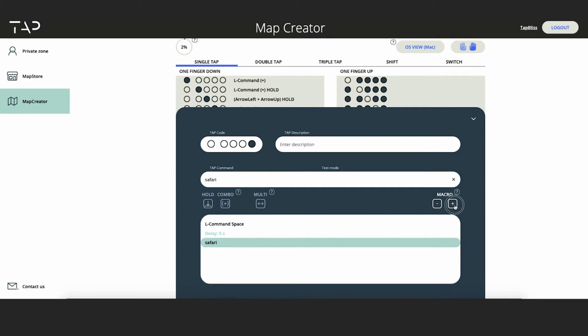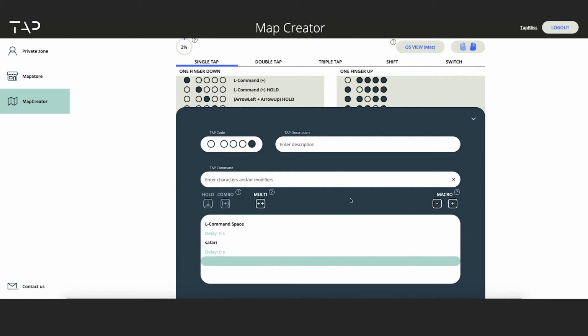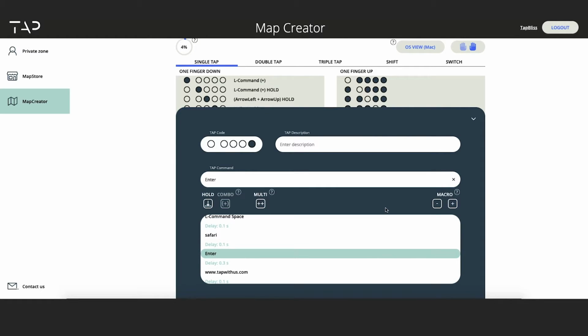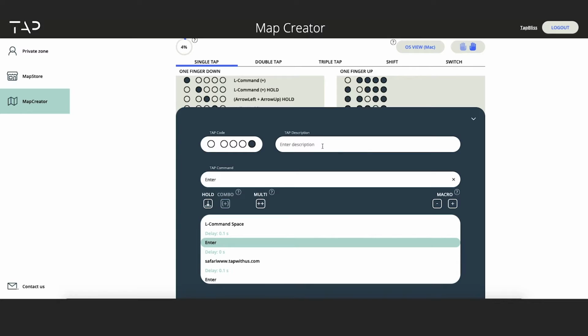In this line, I will write Safari, and then I'll add a new line with the Return button in order to open the browser. After that, I can enter a new line with the site URL and finish with another line of Return button to go into Tap With Us website. It's that easy. You can also change the delay time between command lines, select and edit a specific line, and remove or insert lines. I can give this action a name, go to Tap website, and there we have it, a new macro action.